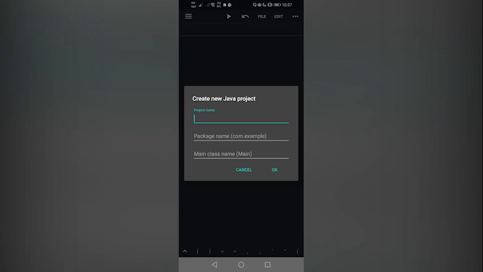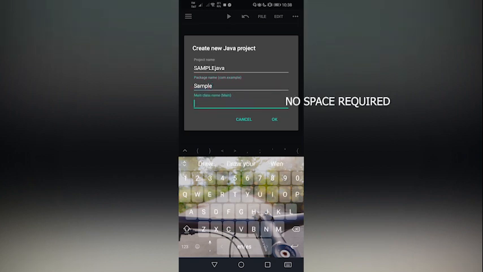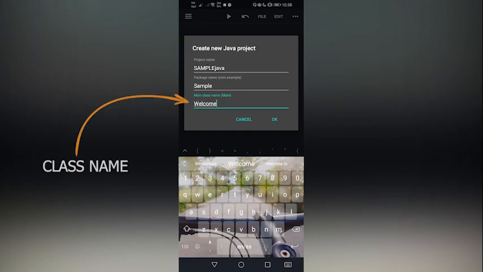Then dito sa part na to, mag-create tayo ng panibagong project. So in my case, ang project name ko is sample Java. So take note dito sa part na to, dapat walang mga spaces. Then ang package name natin, kahit ano naman po pwede. Let's say sample. And then ang class name, dapat wala ding mga spaces or space. Let's say welcome. Then click OK.